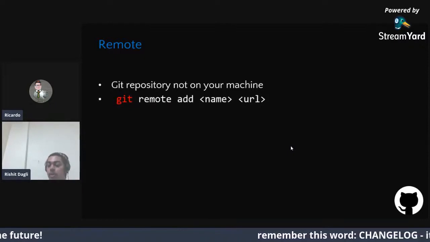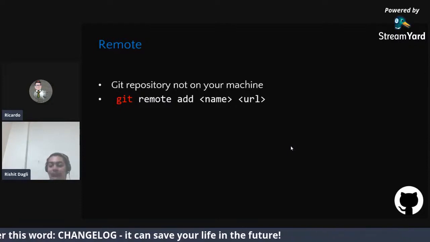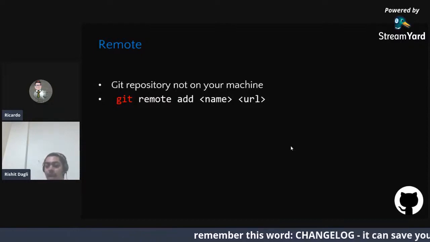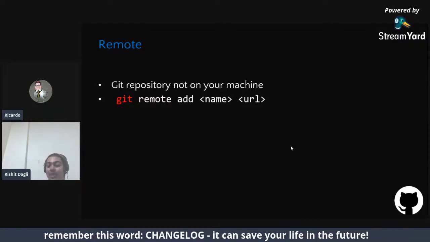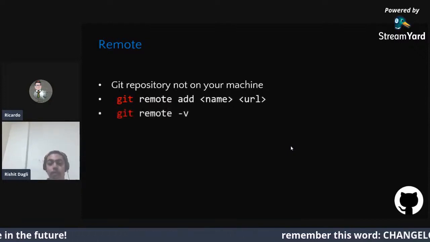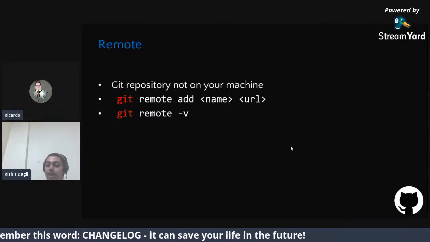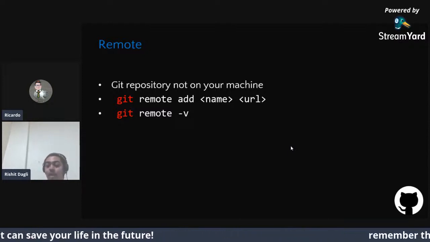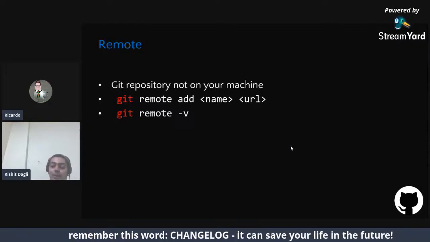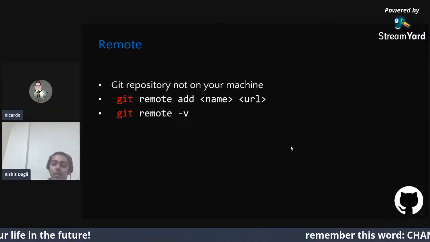To enable this, you add a remote repository. I will add a remote repository from a URL, which would be your GitHub repo most probably, and I will give it some name. We'll soon see how this name helps you and how it makes things a lot easier. There's another cool argument called -v, which I thought you should know about, and it will show you all the names and the URLs which you have added as your remotes. So anytime you're confused about what you added, you can just do a git remote -v.